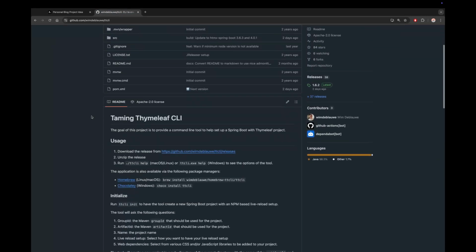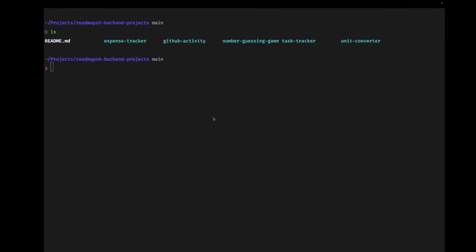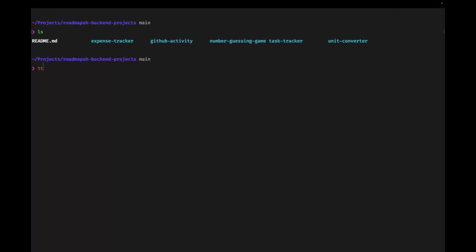So I can use this CLI, Thymeleaf CLI, which is in short called TTCLI as well. I've already installed TTCLI using Homebrew. Now I can show you that. If I say TTCLI, okay, we don't see any error. That means TTCLI is installed. So the only command which we need to run is TTCLI.